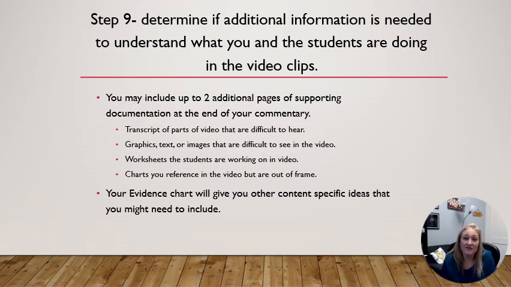Your evidence chart at the back of your handbook is also going to give you some more content-specific ideas that you might want to include at the end of your commentary.